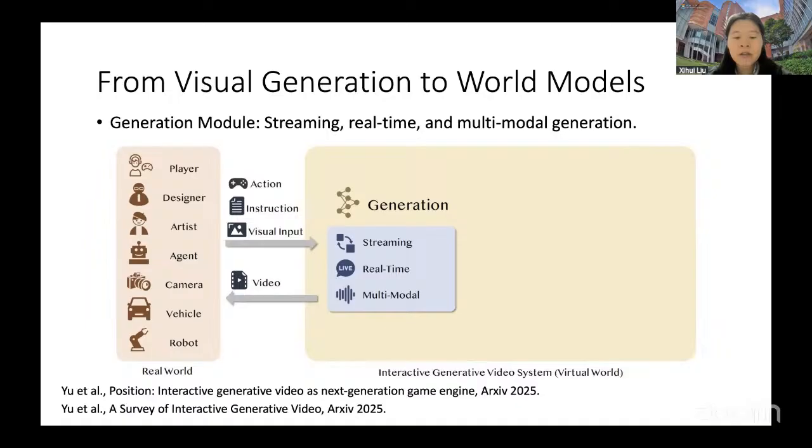And also, in order to interact with the user actions in real time, we need the generation itself to be real time. And also, we want the generation to be multimodal because, on the one hand, the interface between the real world and world model are natively multimodal. So we want to control the world model with actions, instructions, or visual inputs. This is natively multimodal. And on the other hand, we want the world model to reflect how the real world is actually working.